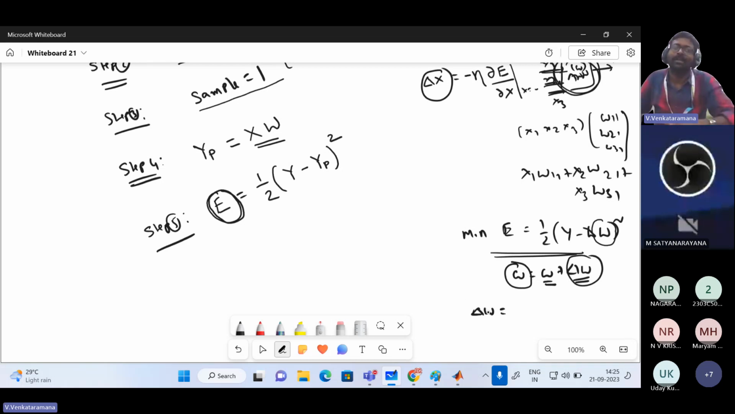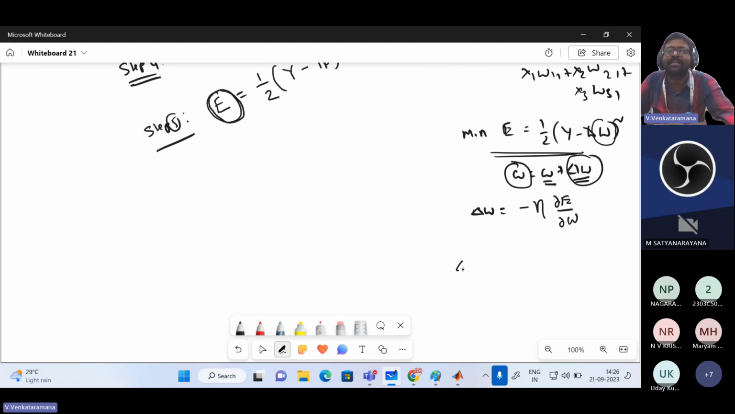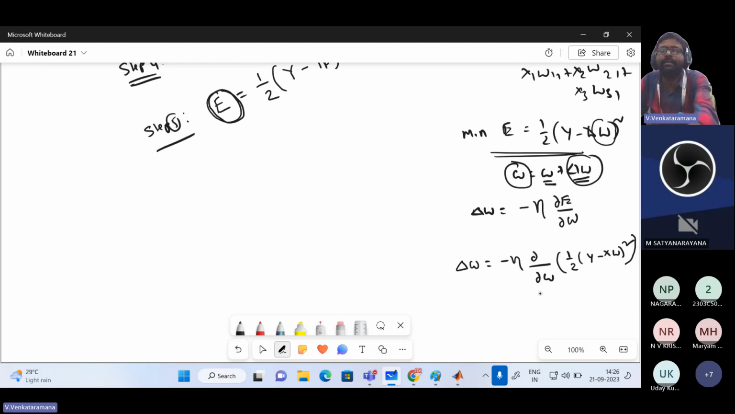Similarly, we are doing it here also. How do we update the weights of an ANN model? Delta w equal to minus your learning rate eta into dou E by dou w, because your error function's variable is not x or y, your variable is w. That's what we are going to do. So now what is the delta w expression? Delta w equal to minus eta dou by dou w of the error E, where E equal to 1 by 2 into (y minus xw) whole square.